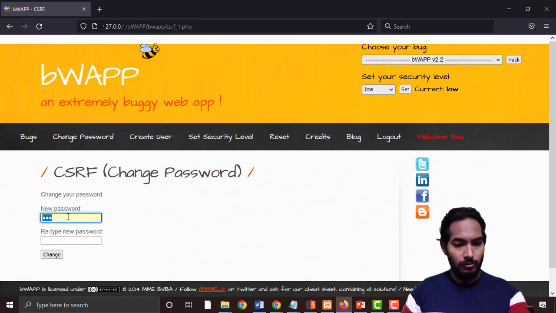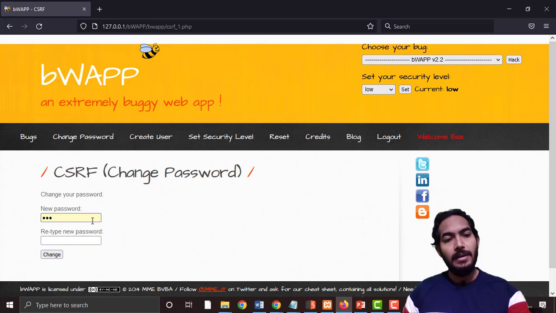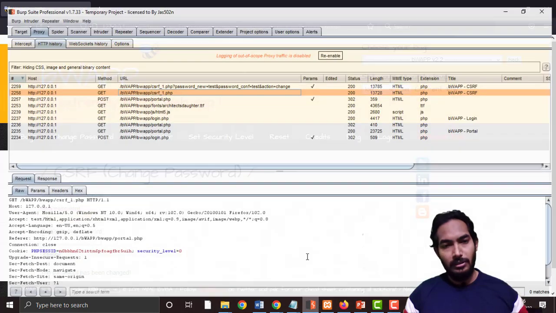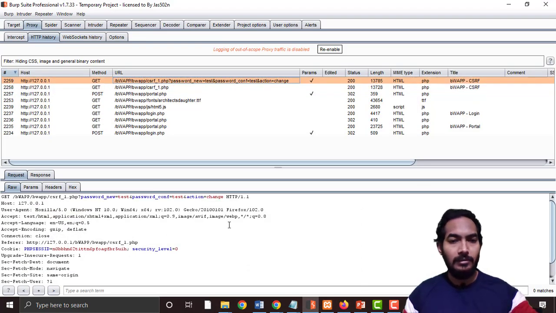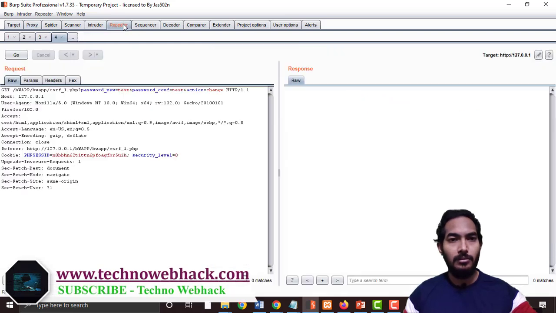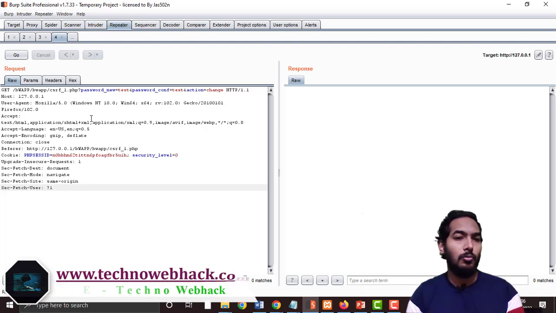Now let's say we are going to test a new password, right? So we'll just provide any password here, right? Let's say test and test, and now I will change it so that we should be able to see the request in Burp Suite, right? So this is the request, and I will just send it to Repeater, and here you can see clearly that for this request, this is what I have told you guys before also, right?